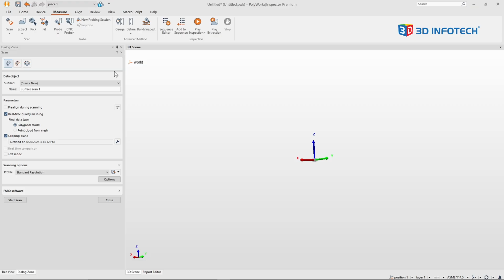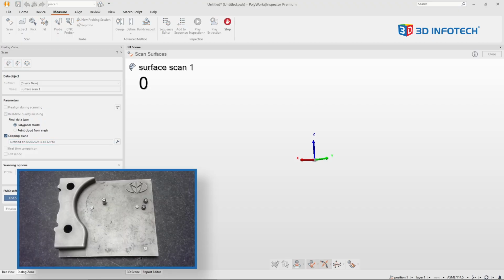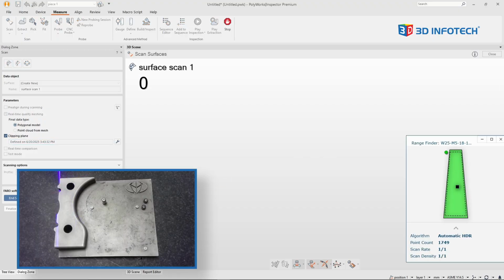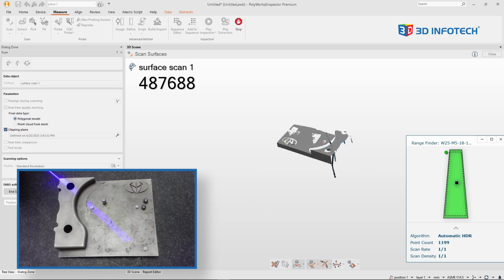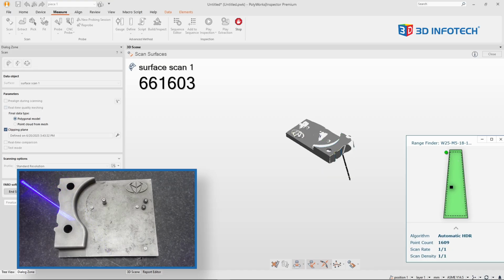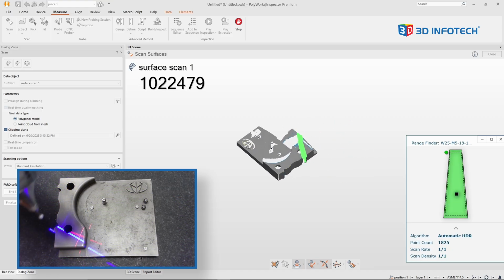And you'll now see that my clipping plane was last defined on this date at that time. So now when I start scanning, notice how all the data where the granite table originally was is automatically cropped out. Thus, I don't have to spend time cleaning up the data.